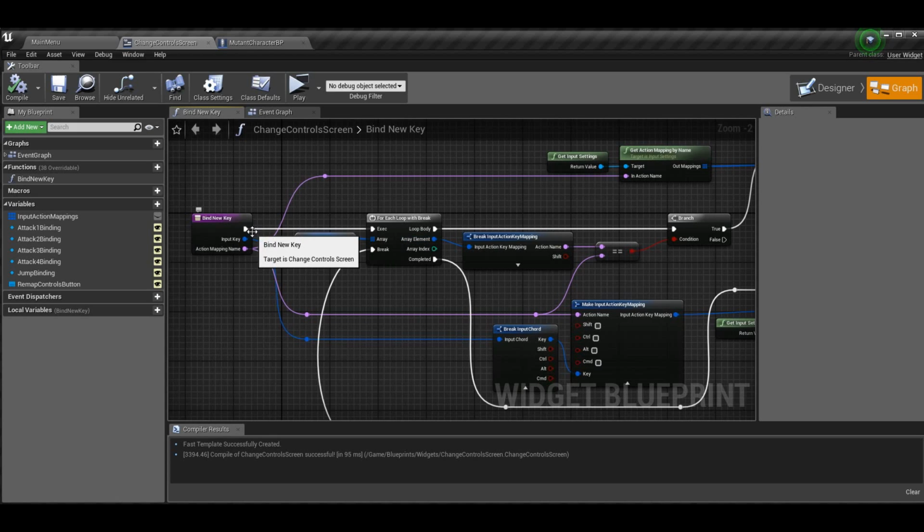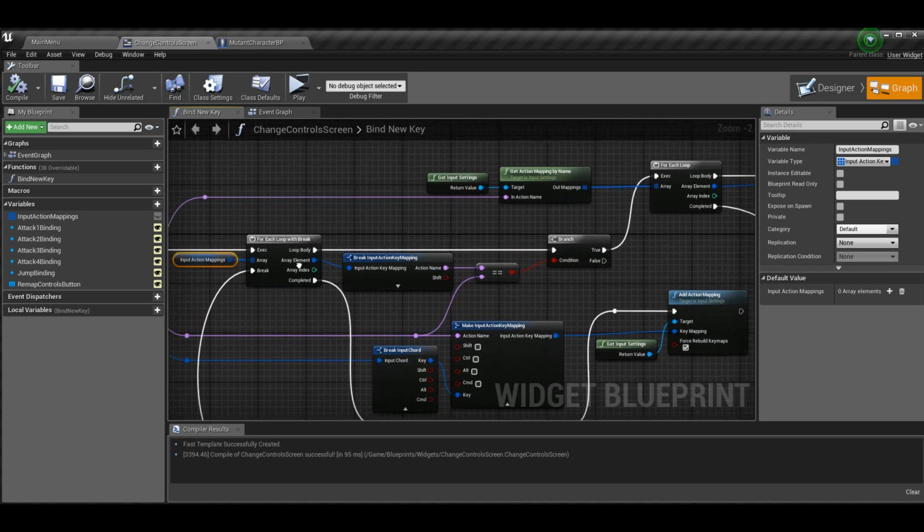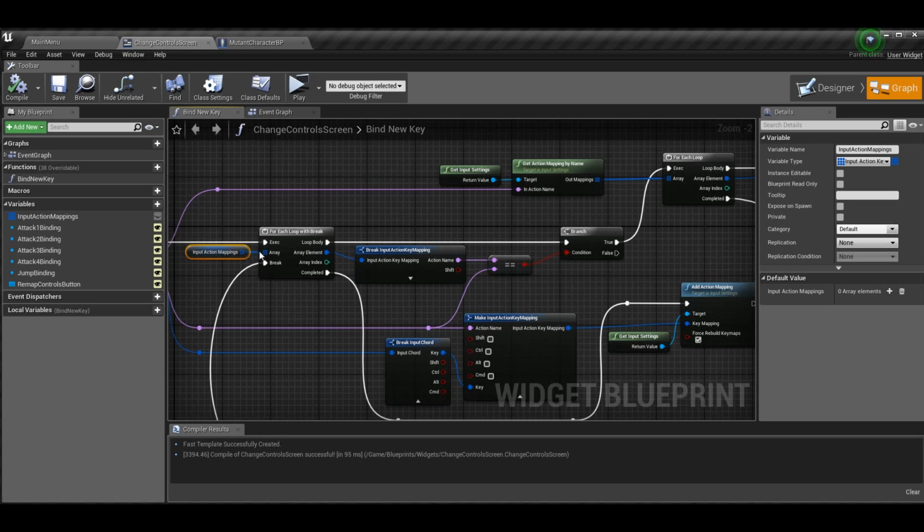So in the bind new key, we're going to start out by grabbing our input action mappings array. Remember, we set this earlier on construct. We're going to loop through it and break. So we're going through all of our input action mappings, so our jump P1, jump P2, attack 1, P1, all that stuff.